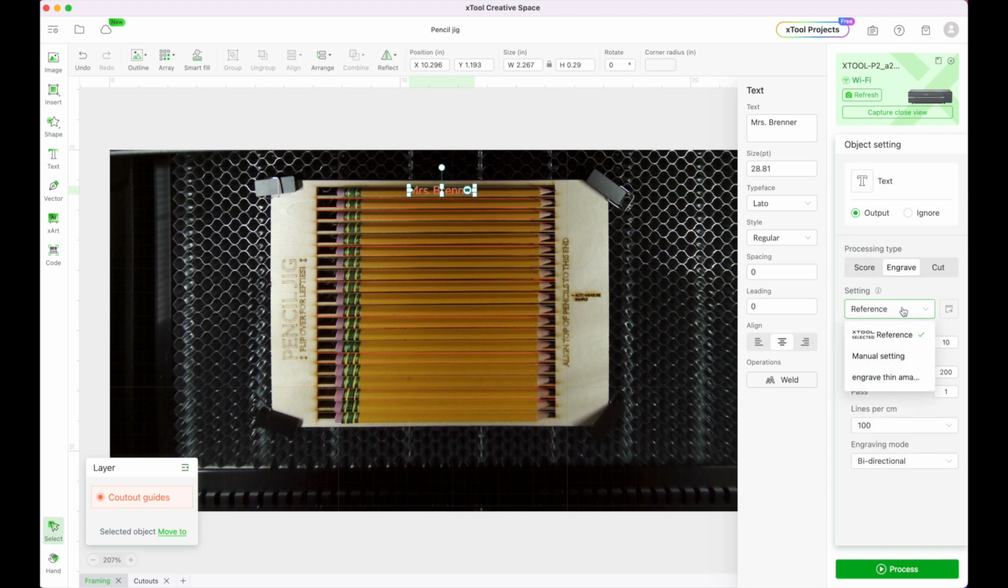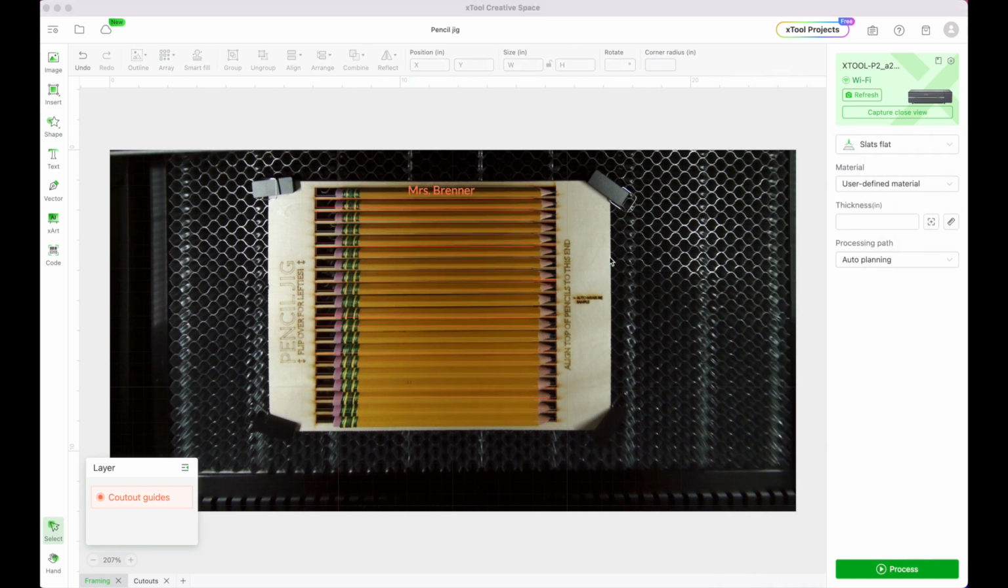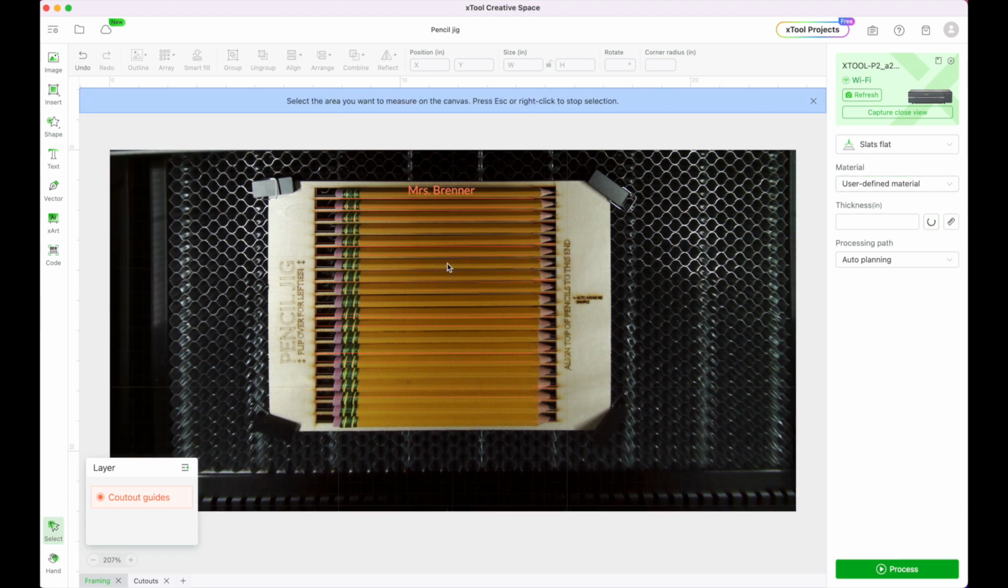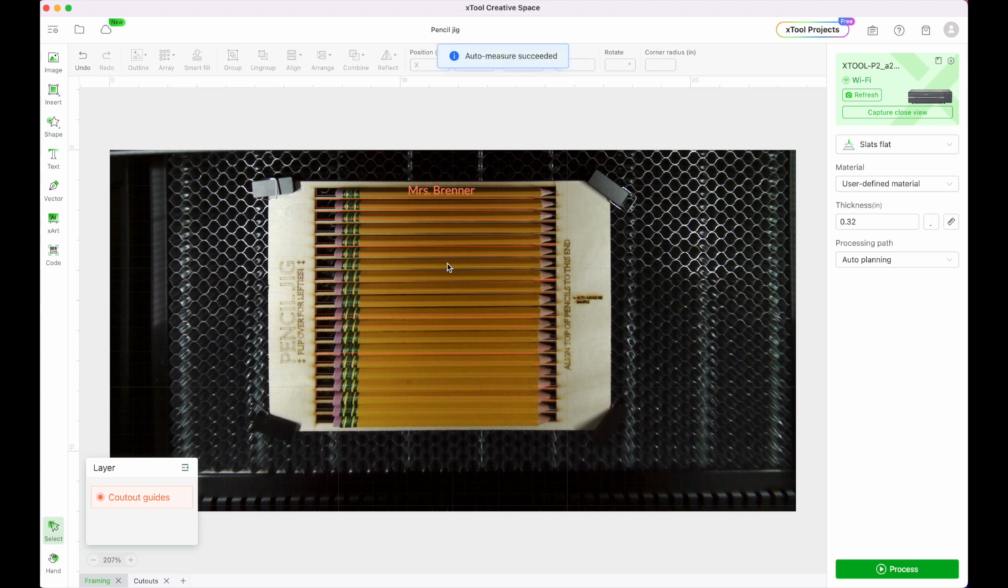I'm going to make sure I select engrave first just because I want to be able to see what it looks like. Really quick, I'm going to go ahead and do my settings. So make sure I clicked off the name and I'm going to go ahead and put in my own settings. But first I'm going to do a measurement test. And I'm just going to kind of pick the middle top of a pencil. So I'm going to let it process and try to do the thickness.